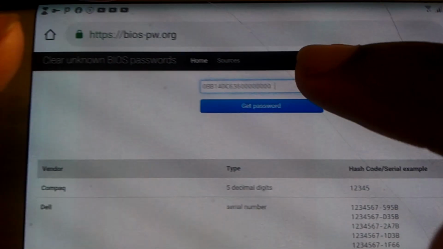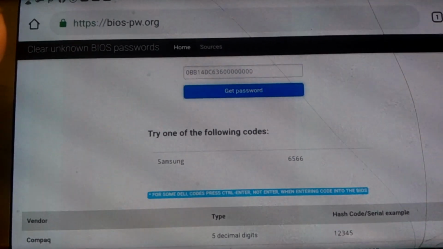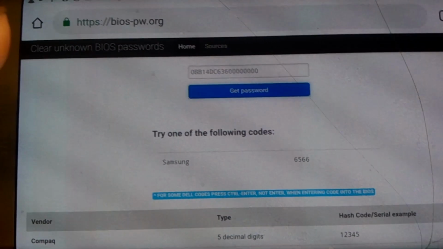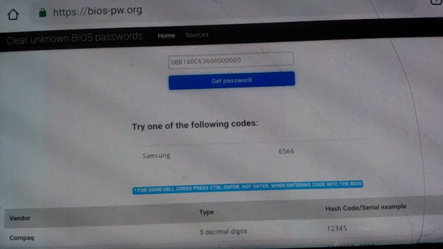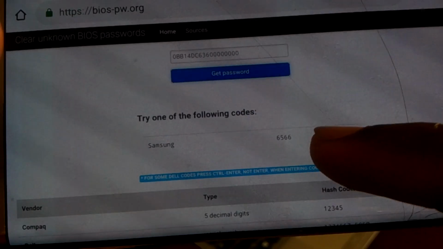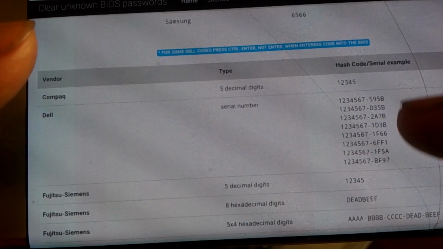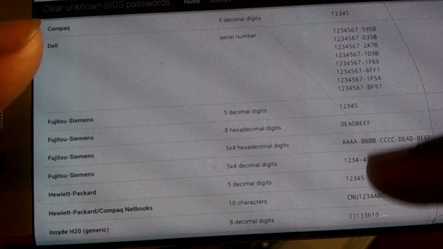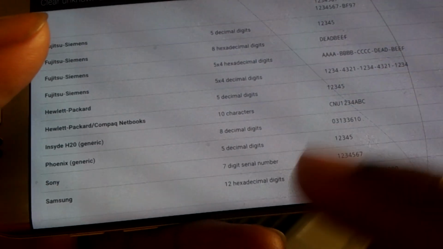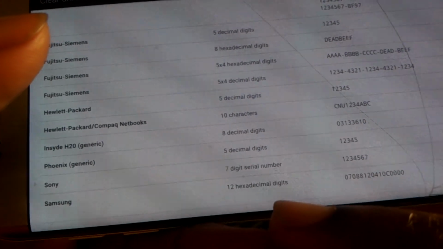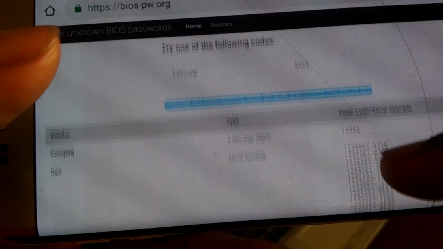Let me focus a little bit. After that, you have to click on get password. After clicking get password, this will detect even the computer you're using. This is Samsung, and the password is this one here, 6566, and this could work on Dell laptops, and on other HP, Sony, Samsung. For Samsung, they are showing that it is a hex, 12 decimal digits that has been converted.